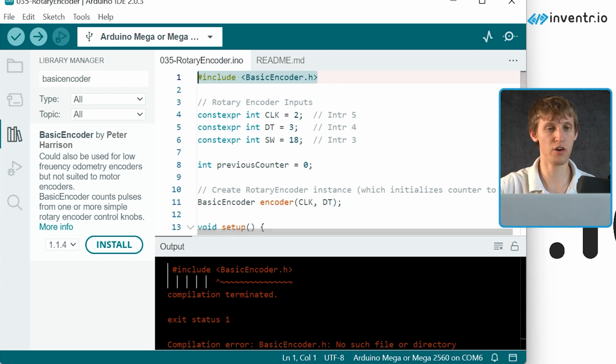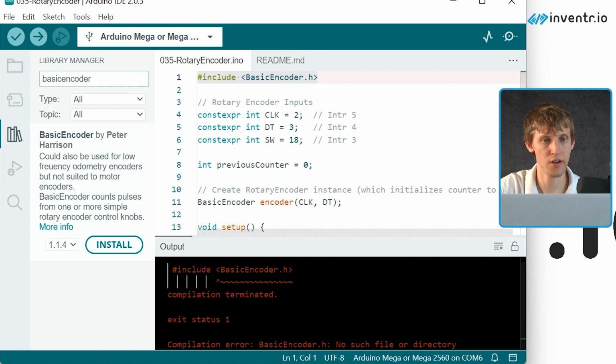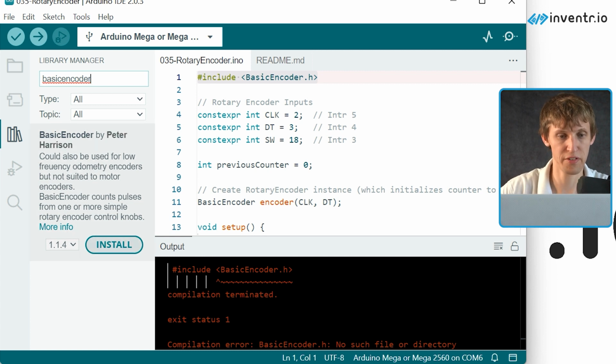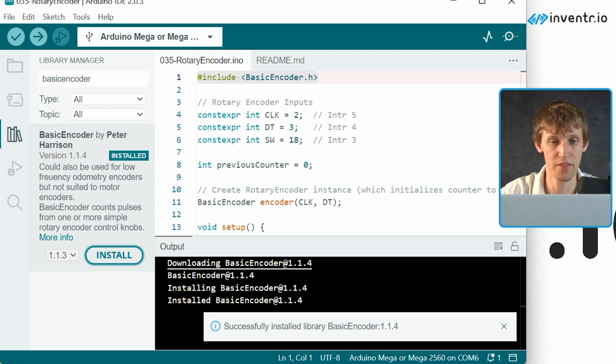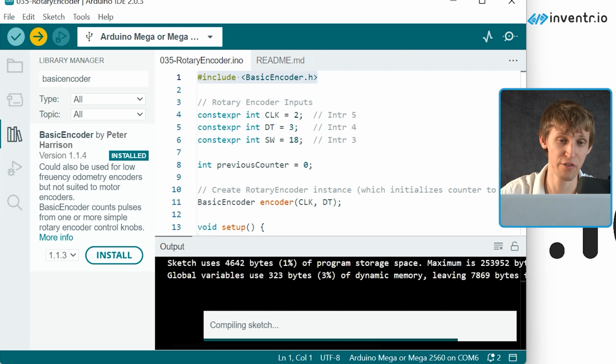To fix this, you can go to Sketch, Manage Libraries, and it should open up a library manager. If you're on an older version of the IDE, don't worry, it will look a little bit different, but the library manager functionality should work just fine. You want to type in the following, the word basic encoder, and you'll see here there's a basic encoder. You can install that, and then you can click run again, and hopefully the compilation error should go away.